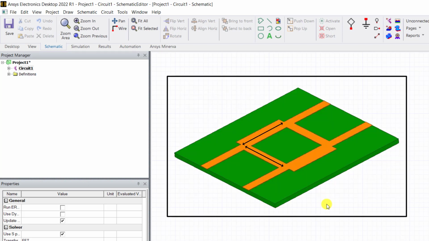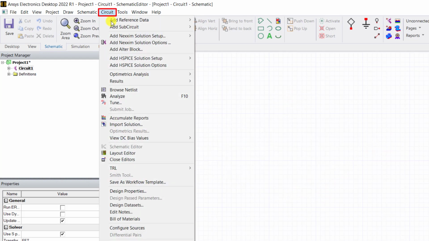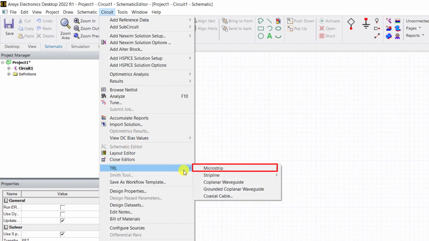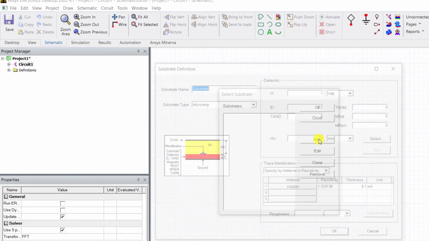To calculate the length and width of the microstrip lines at this resonance frequency, let's use a transmission line design wizard inside of HFSS Circuit. Click on the Circuit tab on top of the ribbon area, select TRL, Microstrip, Single, and launch the tool. A new window pops up. Click on New to create a new substrate.